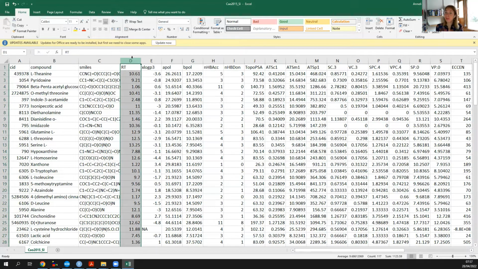So this is what we will be modeling here. We want to predict the retention times, and these retention times have been given in minutes. And then we have a bunch of different properties here. For example, the first one here, XlogP3, is a calculated or predicted log P value for these chemicals.